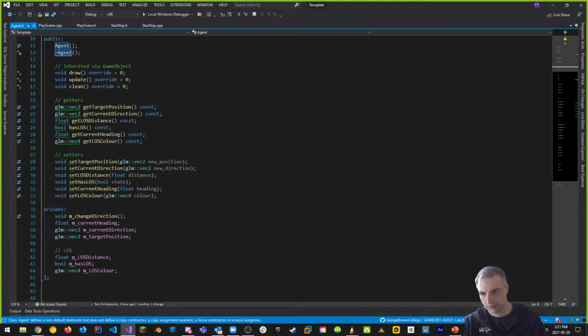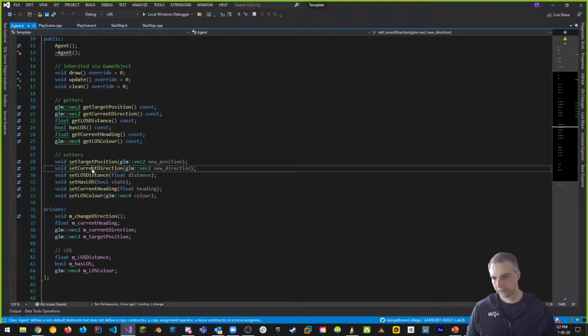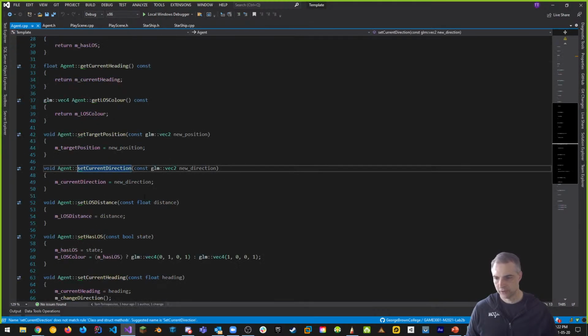So if I have current direction and current heading, then really what I can do is say my current heading is an angle. My current direction is a vector. So I can take my current direction, and that's where I'm going to add my velocity. I'm going to add my velocity to my current direction as I move forward. Because remember, if I go to set current direction, okay? So if I set current direction, go to definition, I already have this for you. It says take my new direction and make it my current direction.